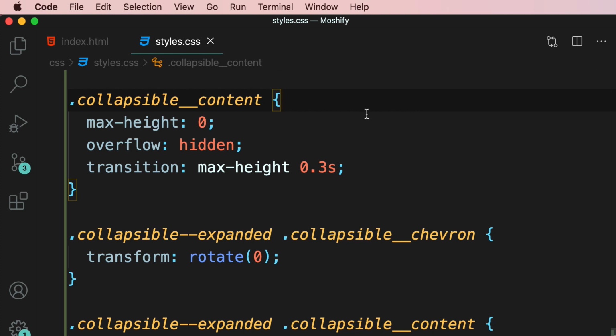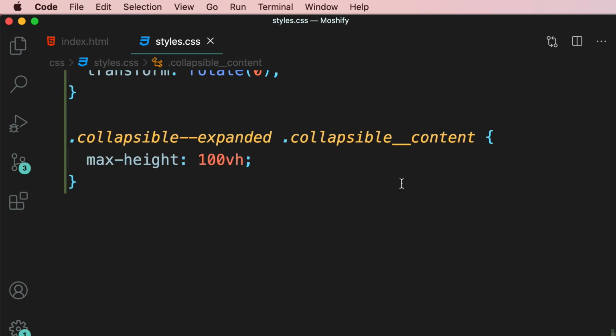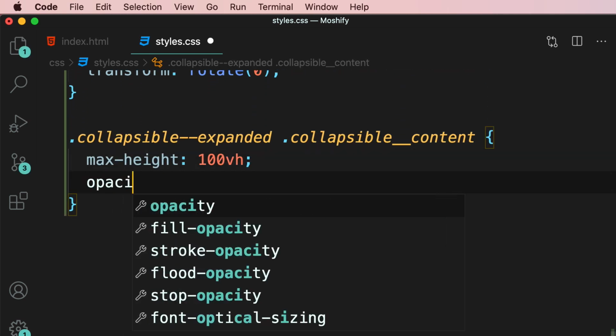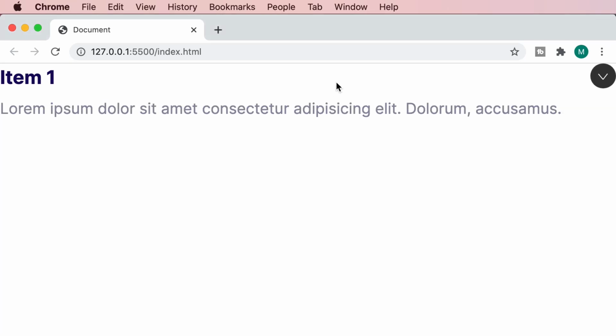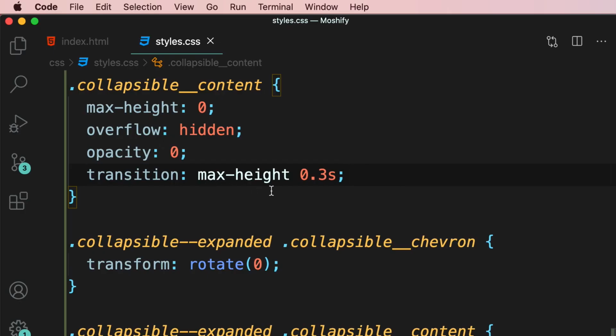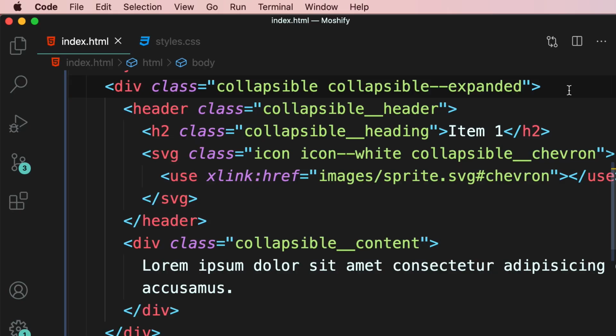Back to the first rule, when the content area is hidden, we can set the opacity to 0. And then when the content area is expanded, we can set the opacity back to 1. Now take a look. Okay, we don't see any changes because this is the only property that we're animating. So to animate multiple properties, we can use all. Now see the difference. Do you see that nice fade out effect? That looks beautiful. We're pretty much done.